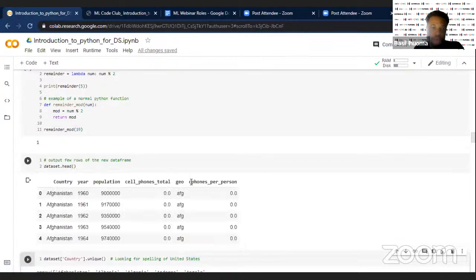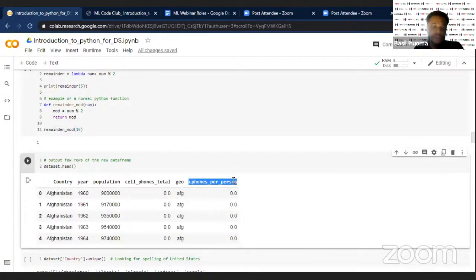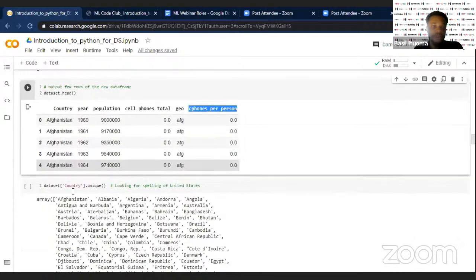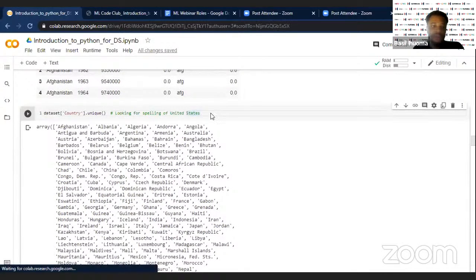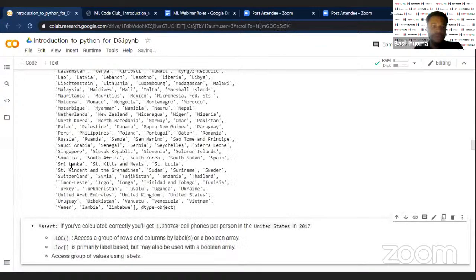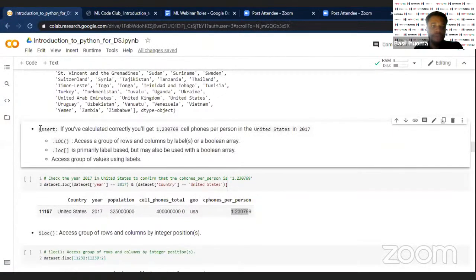So this is the new column, the sales phones per person, which was derived by dividing the number of sales phones by the population of each country. So we'll take a look at the unique countries from our new data frame, to know if what you did was quite correct.